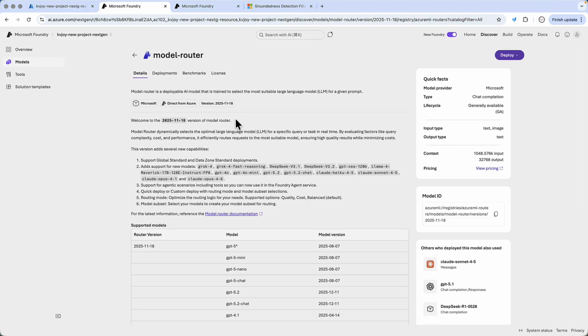Before we look at that, I'd like you to take a look at what it says. Model Router is a deployable AI model. So it itself is an AI model for you, that is trained. It's a model which is trained to select the most suitable large language model. So in a way, Model Router is helping you to select the right model.